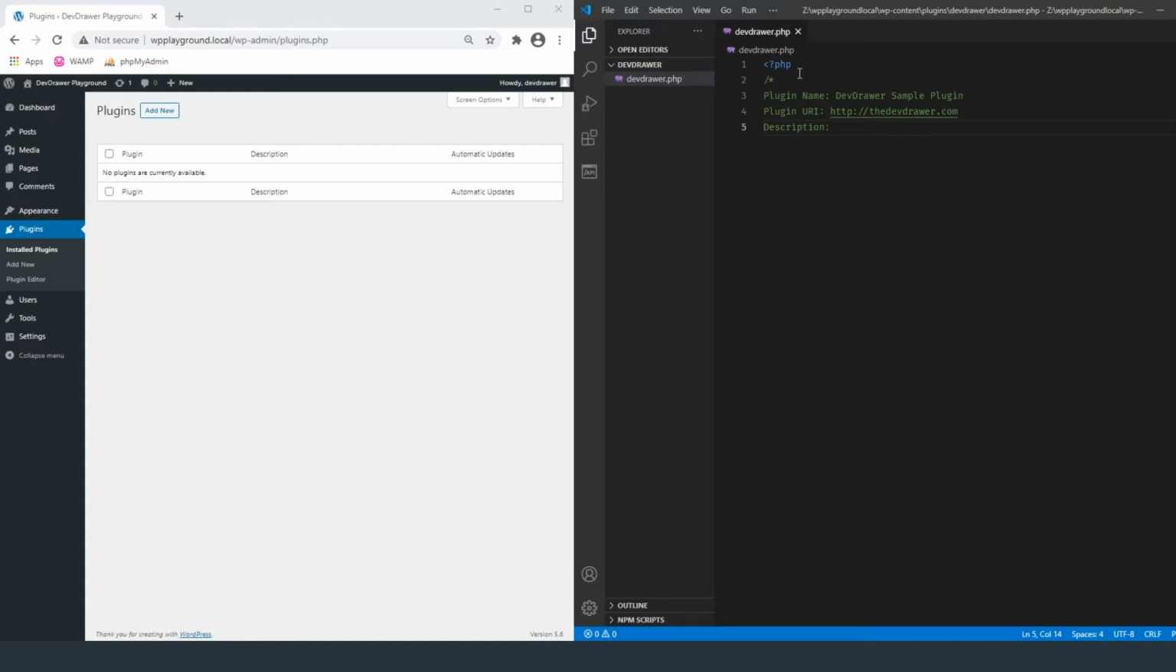So now let's do the description. Let's just say this is a sample plugin developed by DevDrawer for YouTube. Okay. Let's go ahead and give it a version of 1.0.0, and then the author.